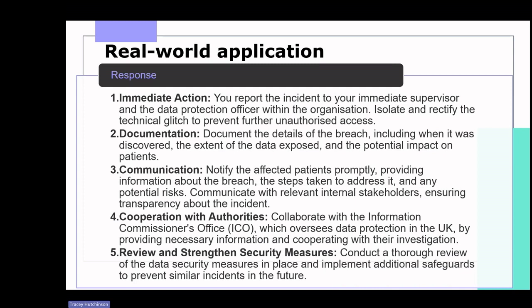Reporting the breach to the Information Commissioner's Office and notifying affected patients demonstrates compliance with regulatory obligations. Transparent communication with both internal stakeholders and affected patients is essential. Providing clear and timely information about the breach, its extent and the actions taken builds trust and helps manage the potential fallout. Collaboration with the ICO and cooperation in their investigation not only demonstrates a commitment to rectifying the issue, but also shows the willingness to work with regulatory bodies to ensure compliance and accountability.